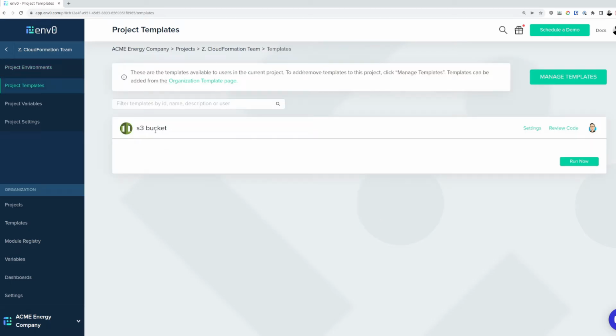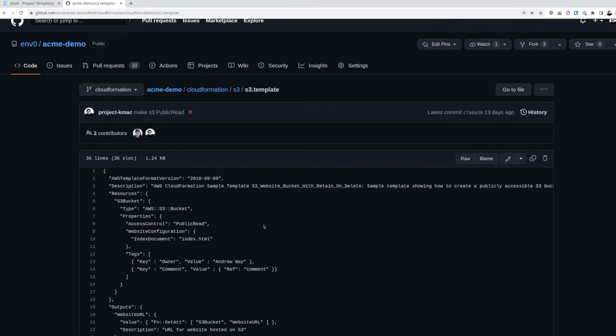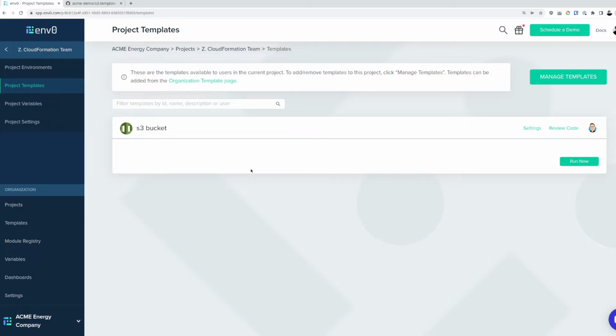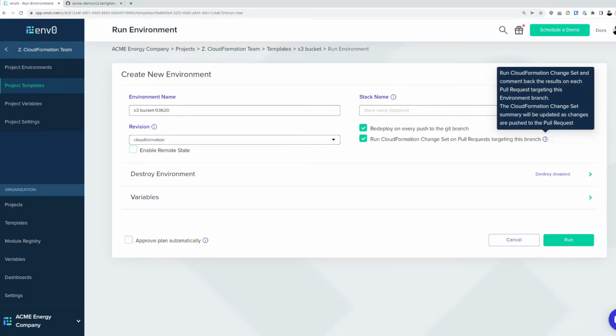Here we have an S3 bucket that's being created in CloudFormation. If we click Review Code, we can actually inspect the Git repo hosting the files for this template. In this case, we're creating an S3 bucket that hosts a static website. Let's go ahead and click Run Now. By selecting Run CloudFormation Change Set on pull requests targeting this branch, N0 will comment back to your pull requests, and we can enable a pull request type of workflow.